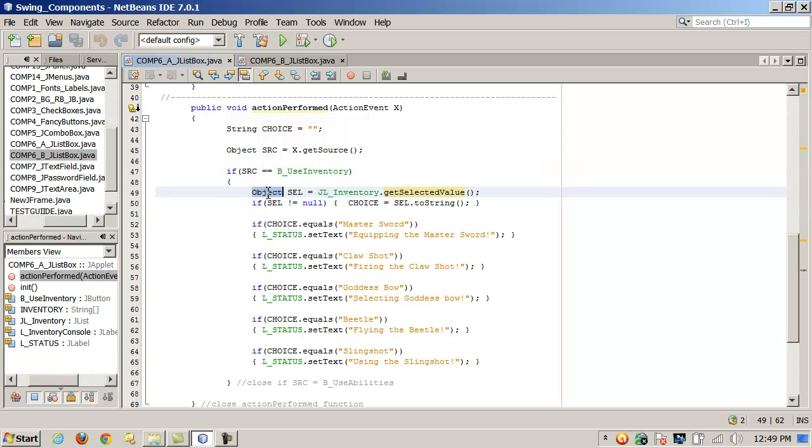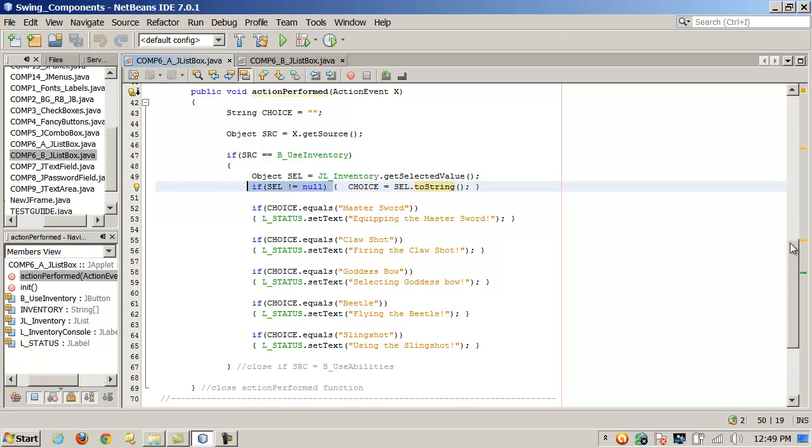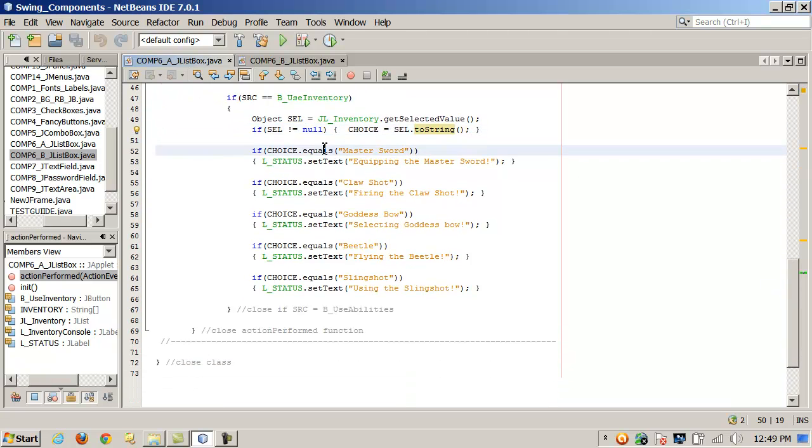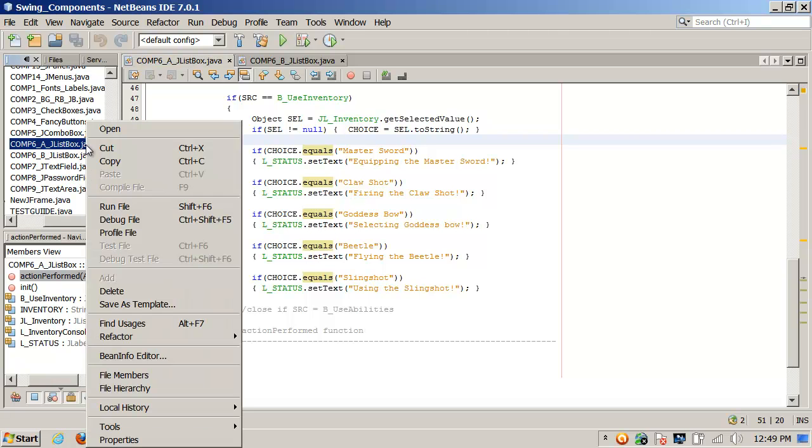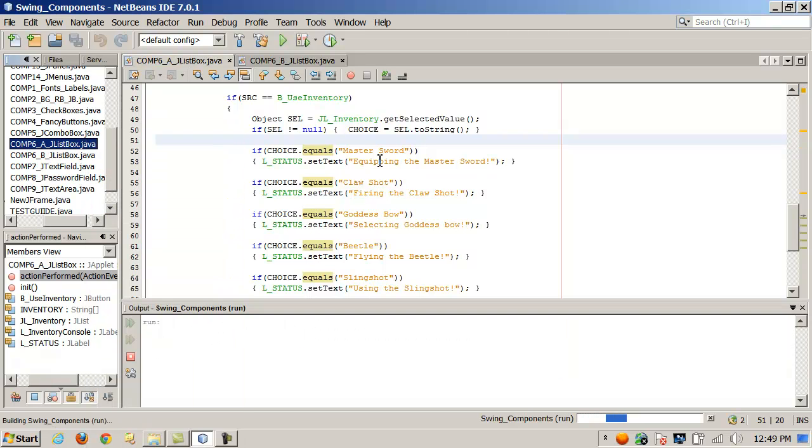that's returned as an object. And as we did with the combo box, we need to convert it to a string. So once we get it and return it as an object, here we're going to convert it to a string. We just want to make sure that it's not null. Once we convert it to a string, we can then use the equals method to match any of the strings, the selectable values that we added to the JList object. And based on that, we're going to do something different with our JLabel. So let's test it. We'll run it and see what it looks like and what happens.